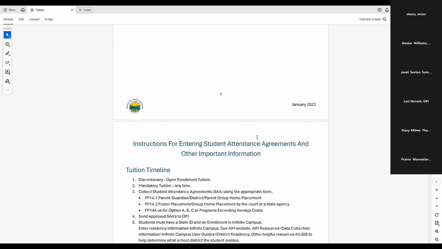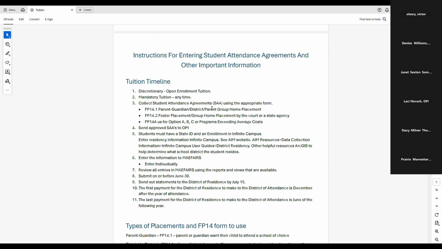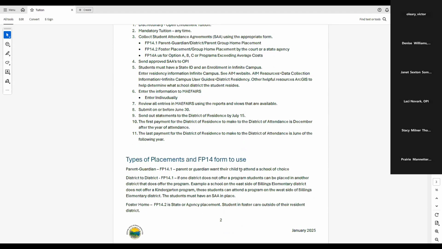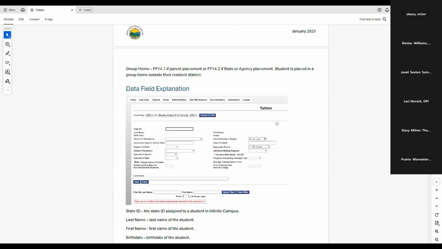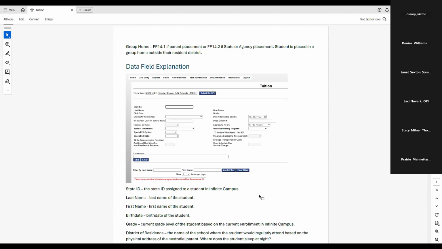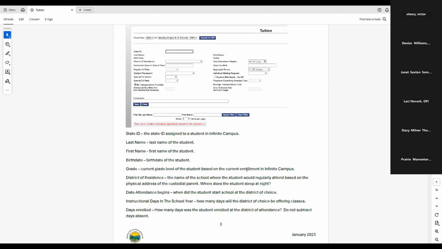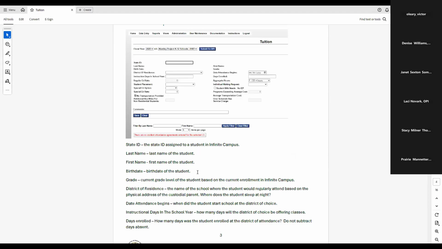We will just get down to the nitty gritty. Again, in this document, I've got the timeline in there. I've got the types of placements in the FP14 forms that you need to use. I've got a whole explanation in here of what each one of these fields mean. A couple of these we're going to get changed, because Denise brought up a good point, that attendance and enrollment are two different things.